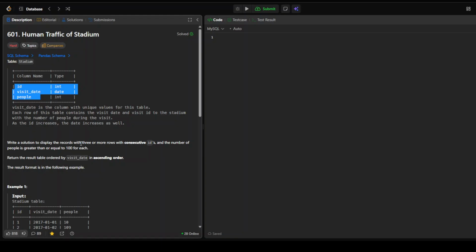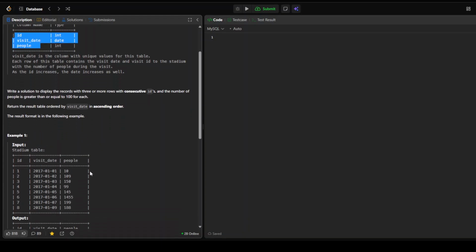Write a solution to display the records with 3 or more consecutive IDs where the number of people is greater than or equal to 100 for each. Return the result table ordered by visit date in ascending order. The result format is in the following example.